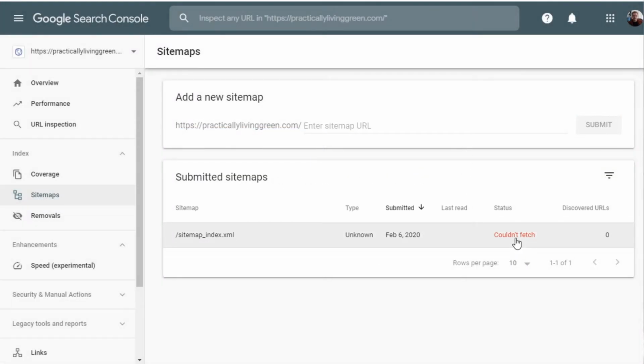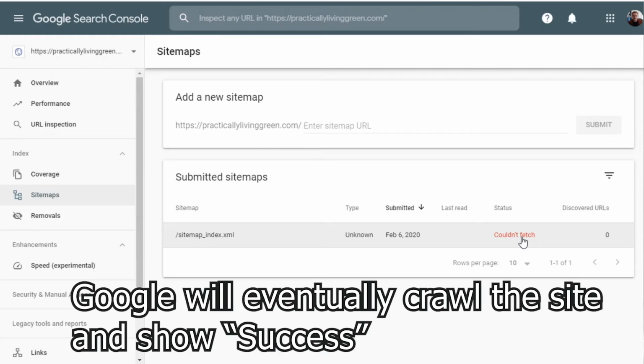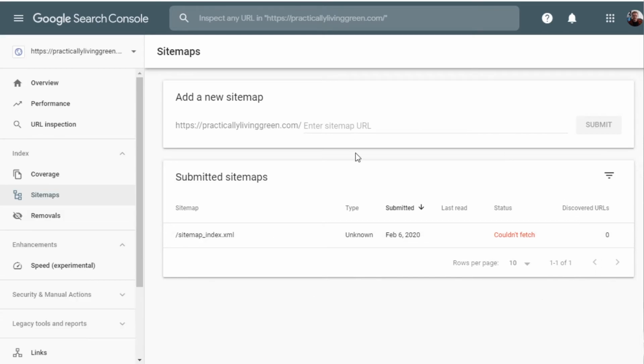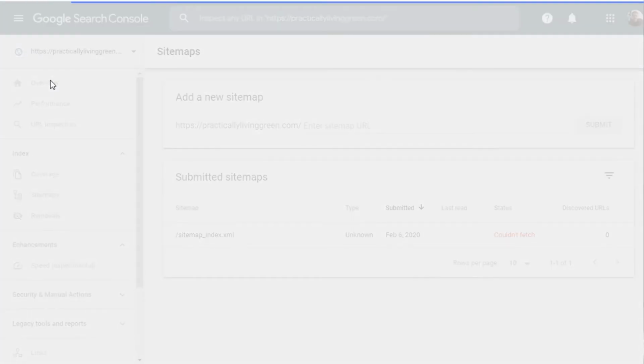So we're going to hit got it. And it says it couldn't fetch. So it's giving us a little bit of an error, but that's probably because we have like no content on the site. There's no URLs to discover. So I simply like adding the sitemap at the very beginning because then I don't have to worry about trying to remember to do it again. So now we have our sitemap, we have our website. Click on overview.